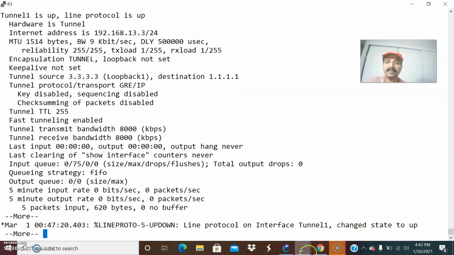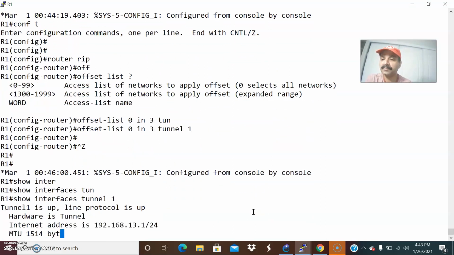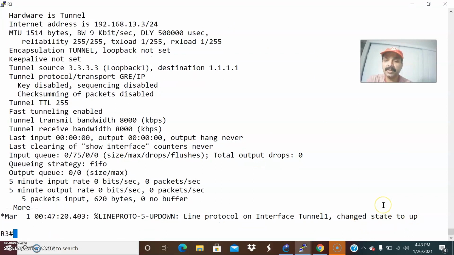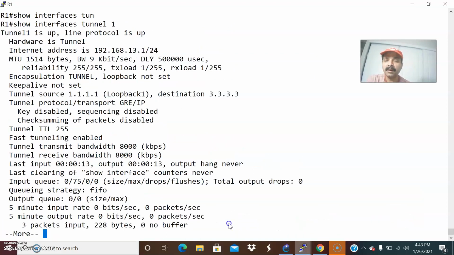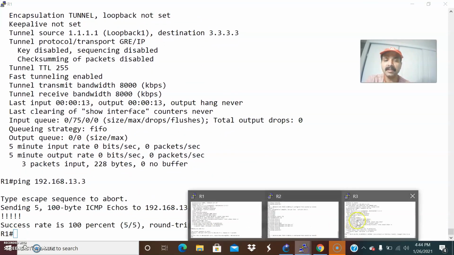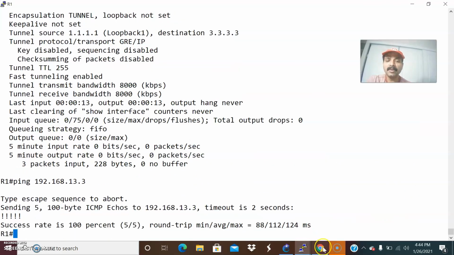You are able to see, right? Tunnel is up. Let us check on R1. The tunnel interface is up and it will remain stable. Here also the tunnel status is up, right? So we are able to ping from R1 to R3. Let us ping 192.168.13.3. I am able to reach it, and here also ping 192.168.13.1. So I am able to reach either way.